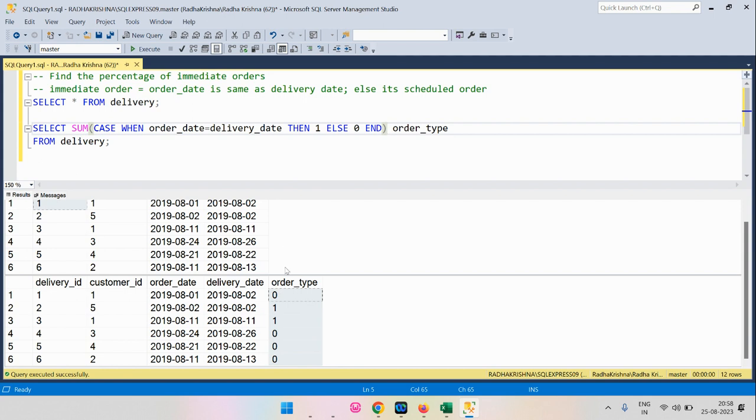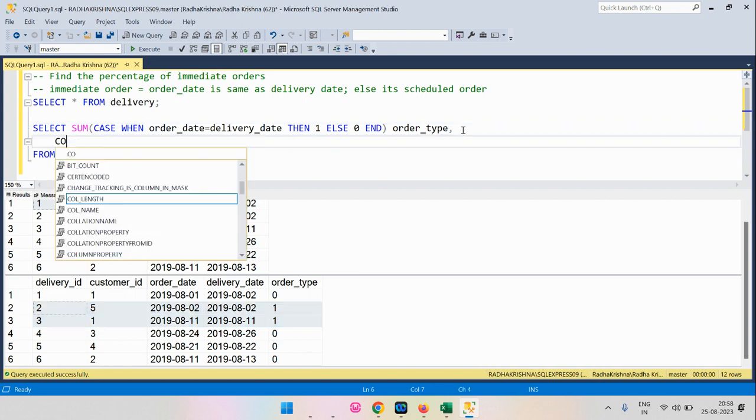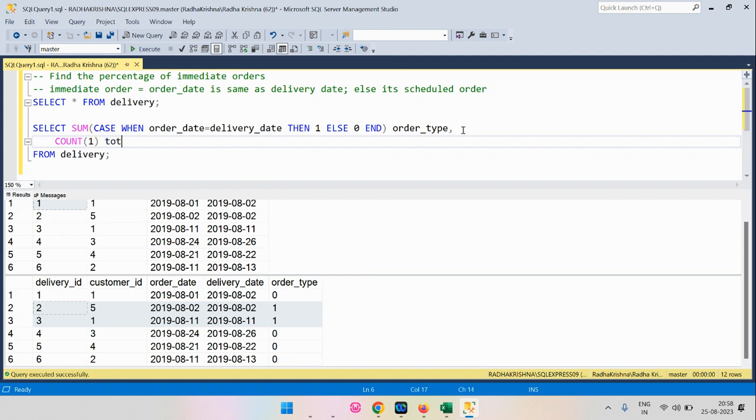And another thing that we need is, we need two things. One, the number of immediate orders that are present, and two, the total number of orders that are present. The total number we can determine using the count function. So we will use the count function and get the total orders.